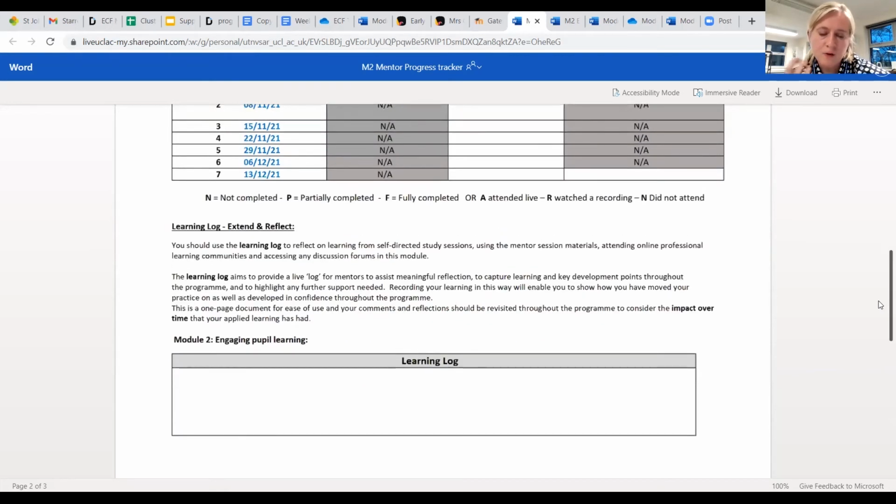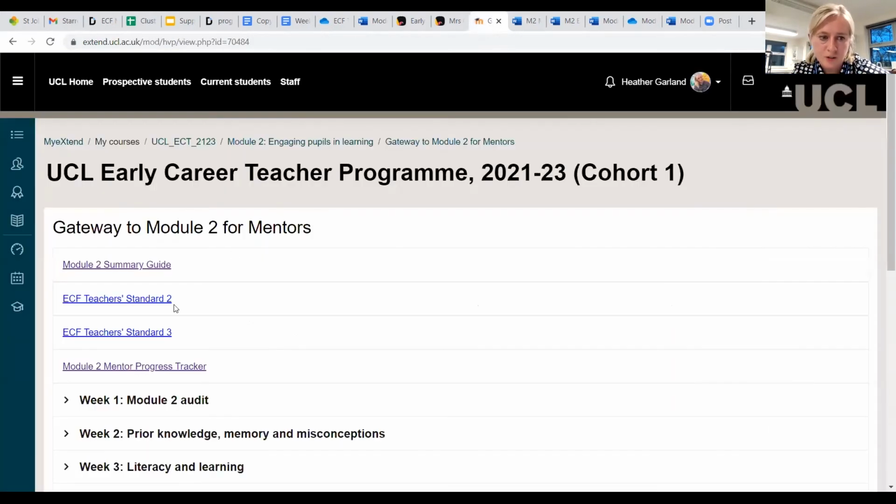But again, I will get an exemplar one for everyone and share that with you. It's nothing too onerous, just a few bullet points on any learning that needs to go there. But again, to show you where it is, it's in the mentor gateway for them to fill in there. Okay, any questions on that?